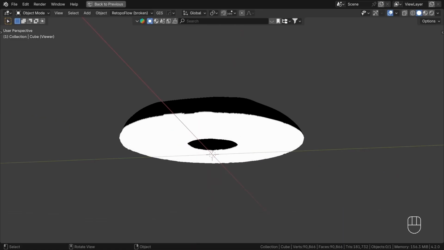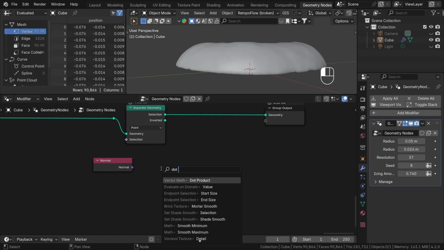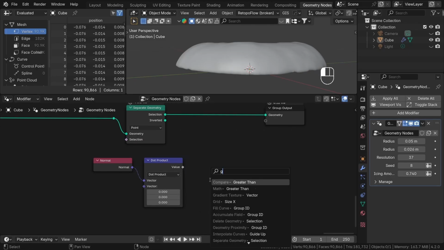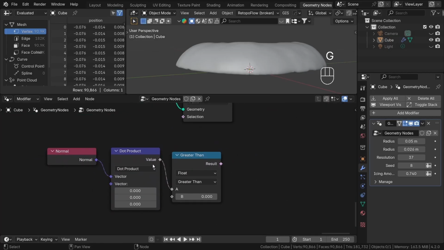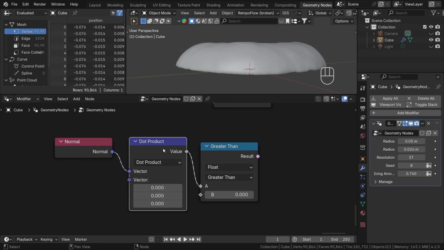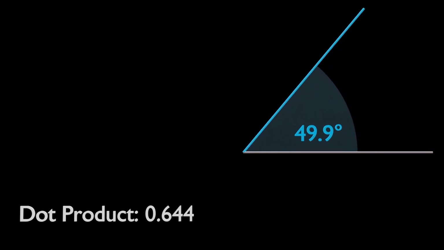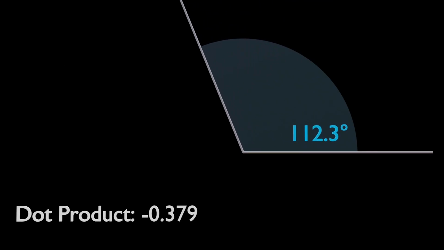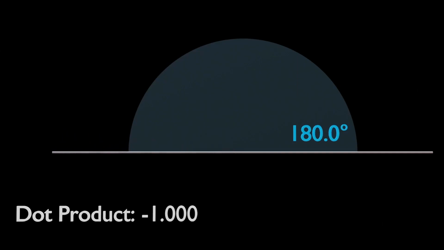To make that selection, we will need two more nodes: the dot product node and the greater than node. Let's plug them in like this. The dot product is a math operation on two vectors that tells us how they are positioned relative to each other. The value of the dot product ranges from -1 to 1. If the value is negative, it means that the angle between two vectors is greater than 90 degrees. If the value is exactly 0, it means that the angle is precisely 90 degrees. If the value is greater than 0, it means that the angle between the vectors is smaller than 90 degrees.